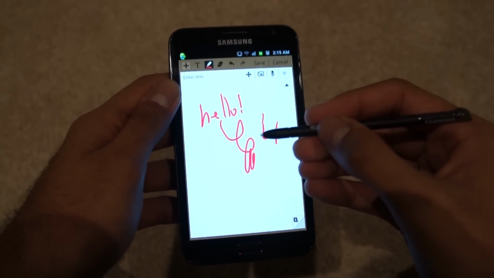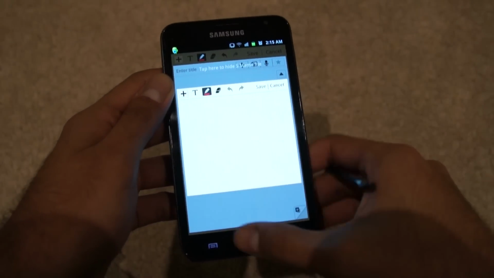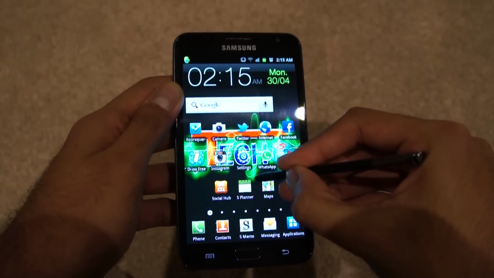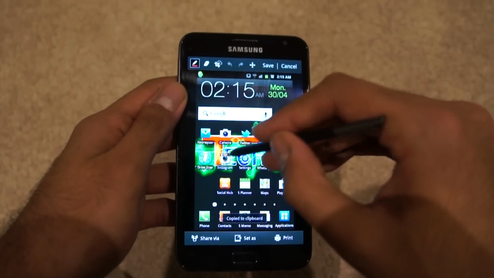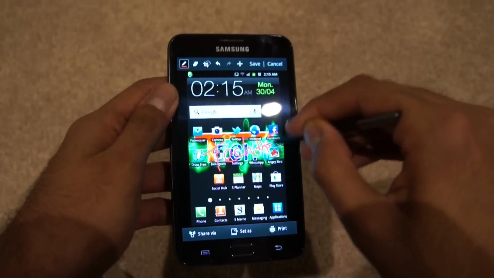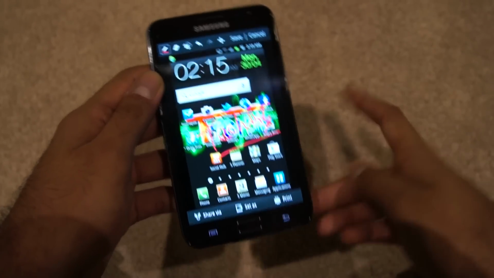Furthermore, if you click the pen button and hold it down, it takes a screenshot. You can save from here, or you can even write something like Tekken 5. So there you go, and then you can share it off.